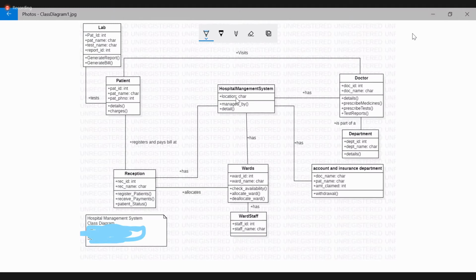The hospital management system has wards and wards contain ward staffs. Ward staff attributes are ward staff ID, staff name, like that. One is an integer data type, one is a character data type. No need to worry much about how to mention the class attributes and operations. What is the class name and what are the attributes of that particular ward? Ward has an ID, what is the name?